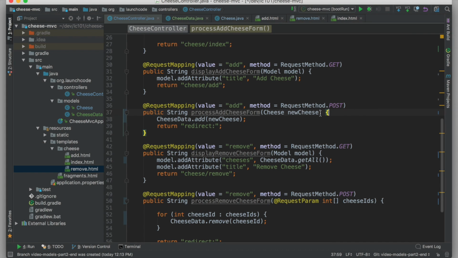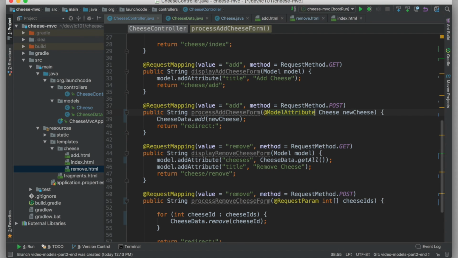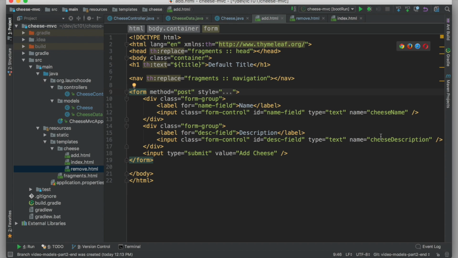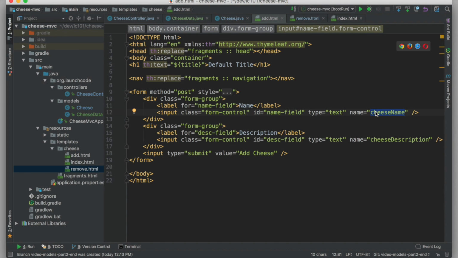And for this to work, I need to do a couple more things. One is I need to say that this is a model attribute. So I add that annotation that applies to this method parameter, model attribute. And then I also need the fields or the properties of this class to match up with the form fields. So if we look at our add form, I have a name field and a description field. I've currently, though, named these cheese name and cheese description, while if I look at my class, these are called just name and just description. So I need to update these to say that these are name and description.